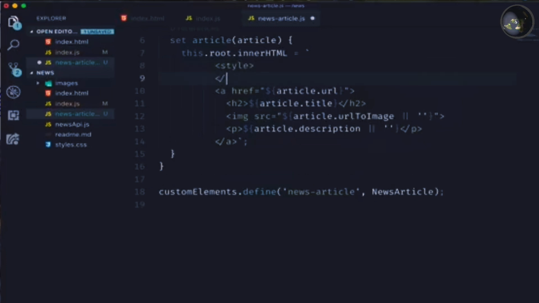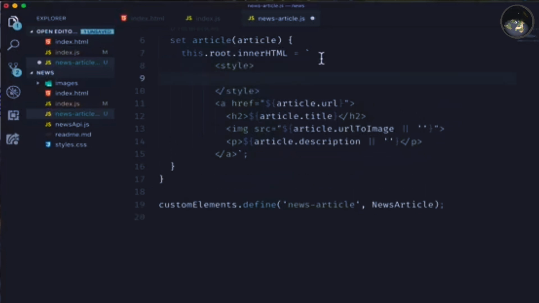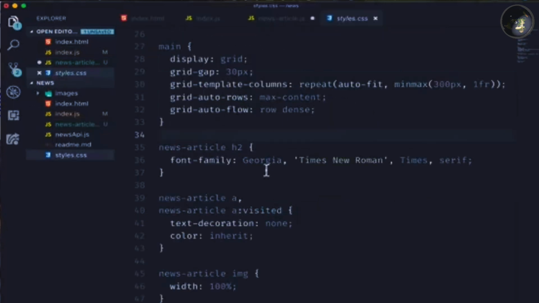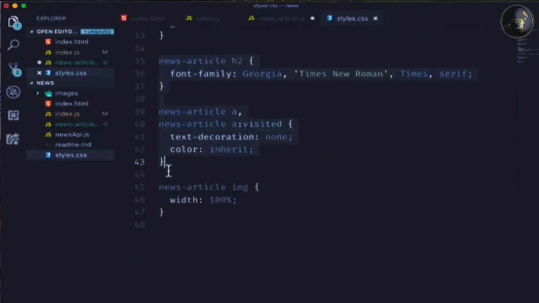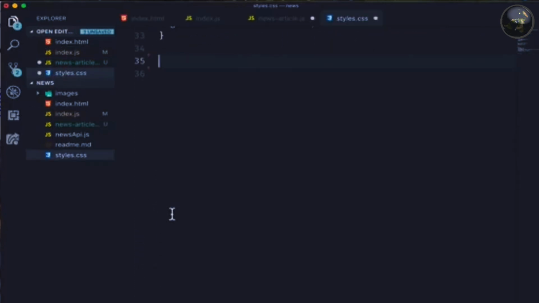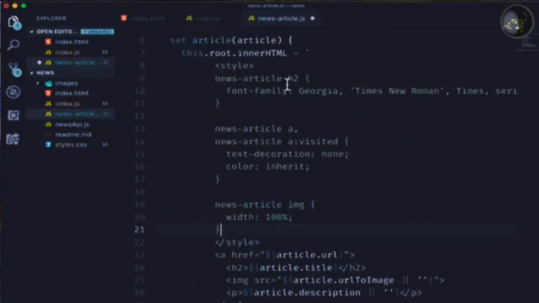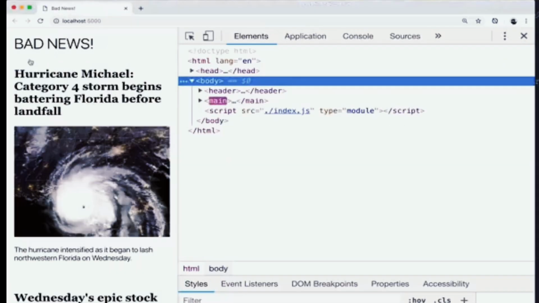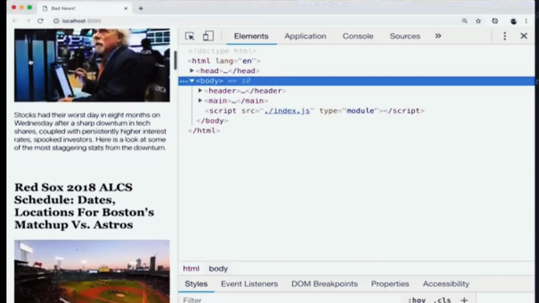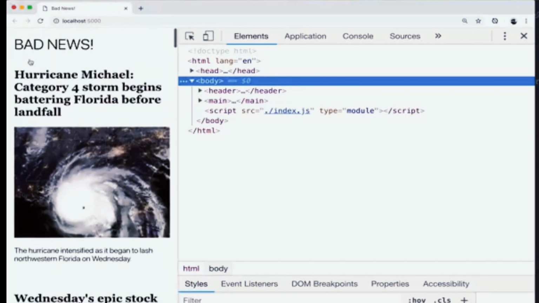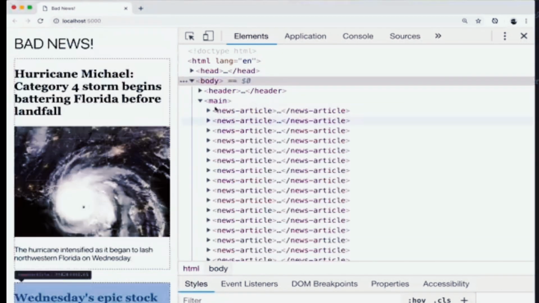So what we need to do is actually move the styles into our component itself. So we'll add a style tag here, and then we'll copy over those styles. Let's go ahead and save that, put them in here. Since we are already inside of this news-article tag, we don't need this extra selector here, so we can just go ahead and select those, delete them, save it, and go back to our browser, check that everything works as expected.